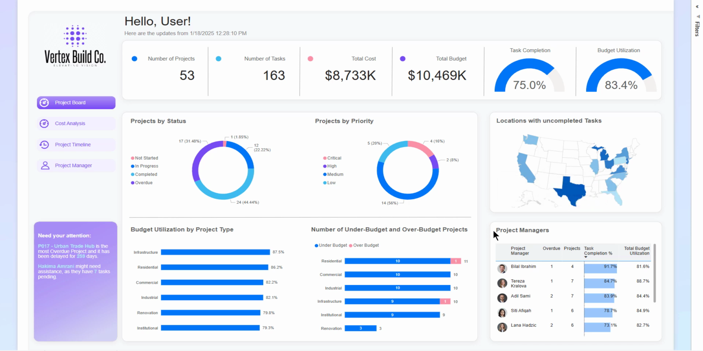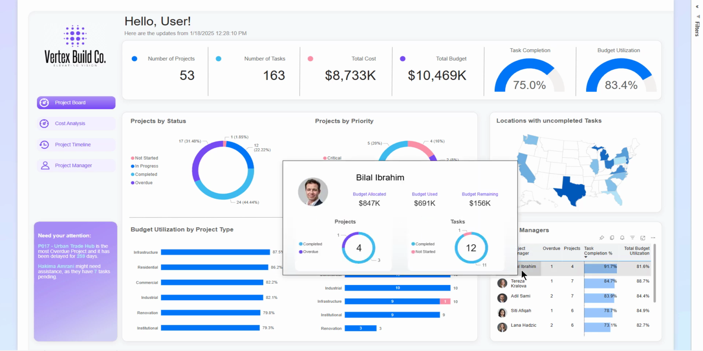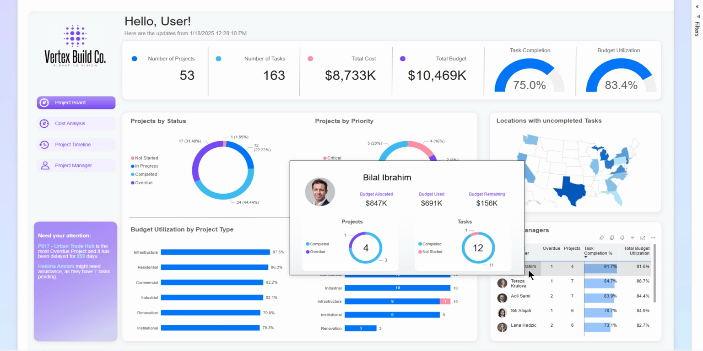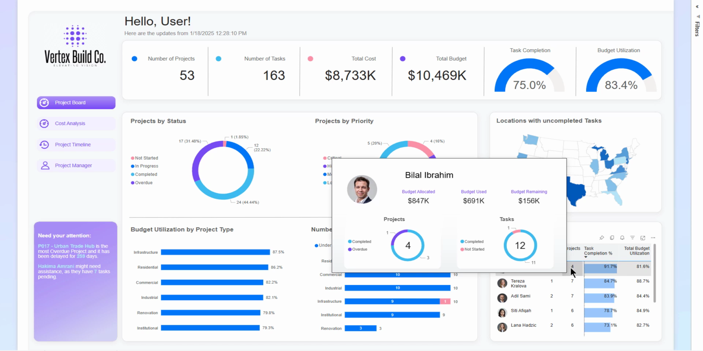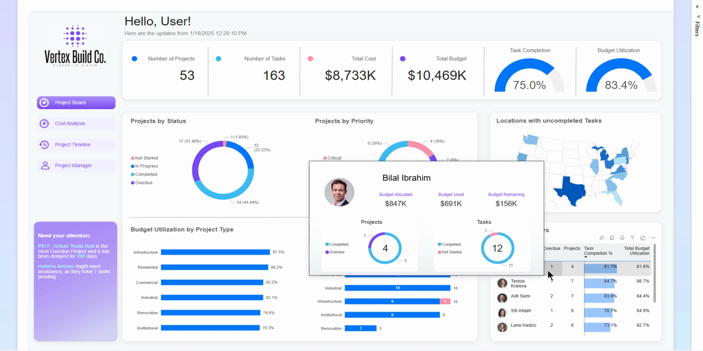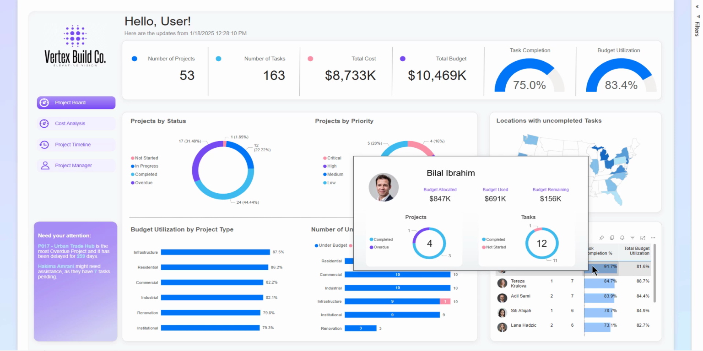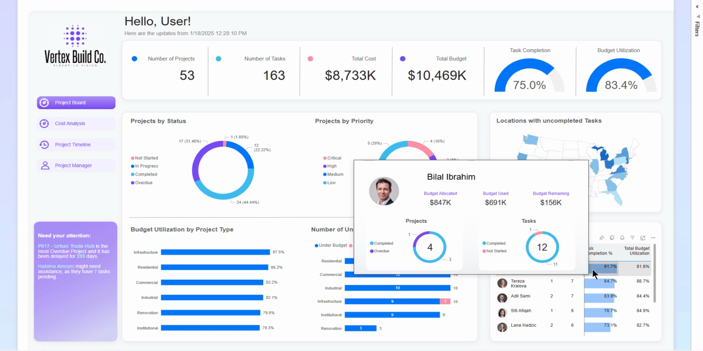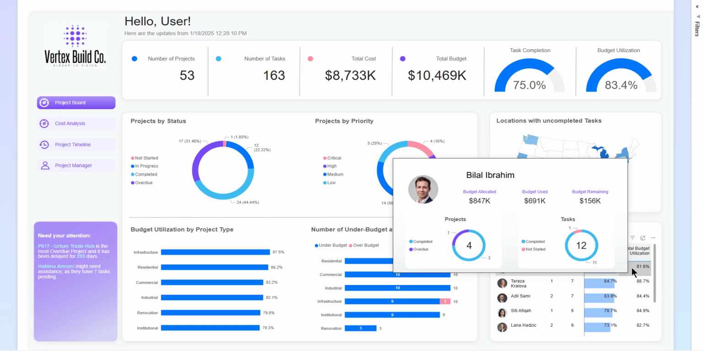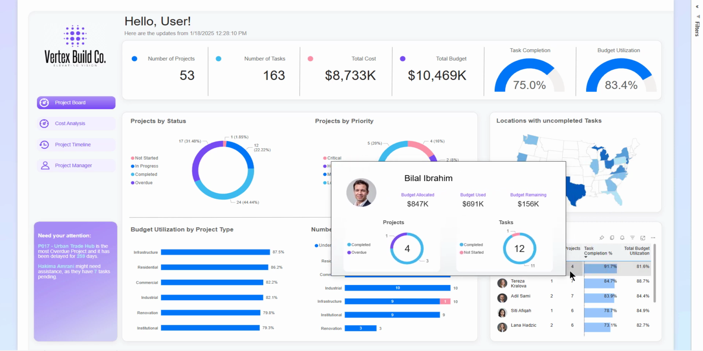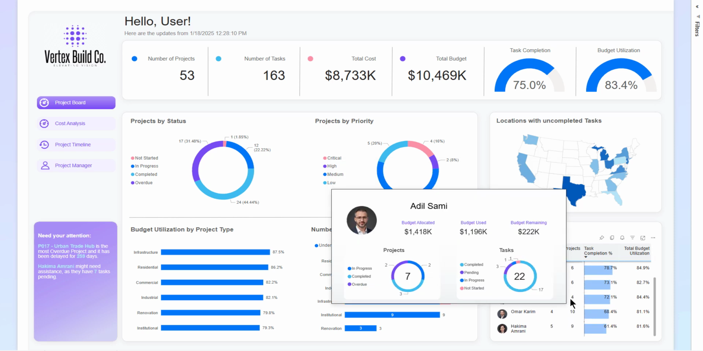And at the end of the dashboard, we've got the project managers, where we also have a nice tooltip once we bring our mouse pointer to a particular project manager. What we see here is how many projects that project manager is handling, how many of them are overdue, what the task completion rate is, that means how successful they are, and the total budget utilization. So it helps us to understand who are the most successful project managers, at the same time who are the project managers having a lot of workload, and we can divide the workload if needed.